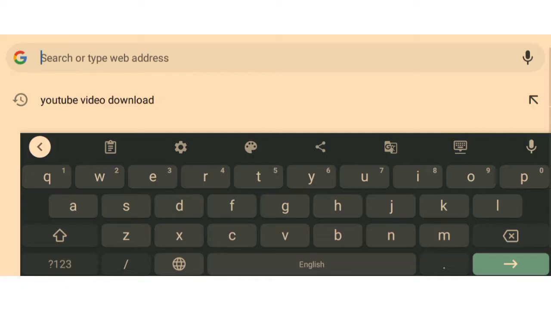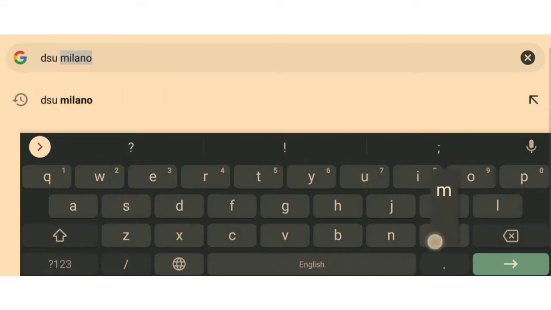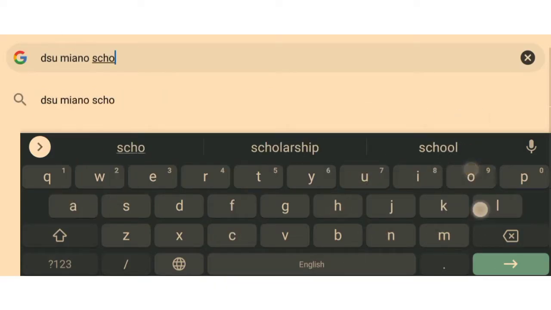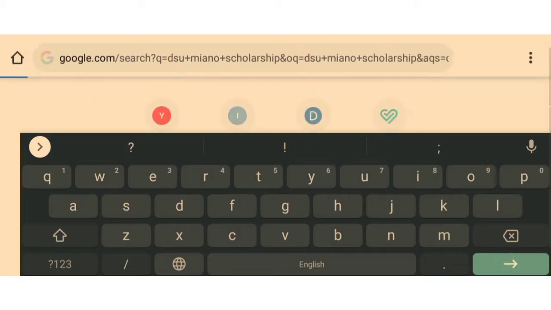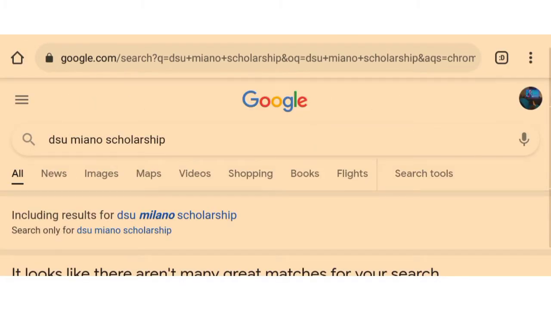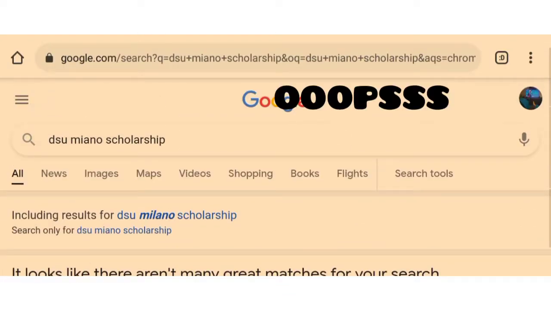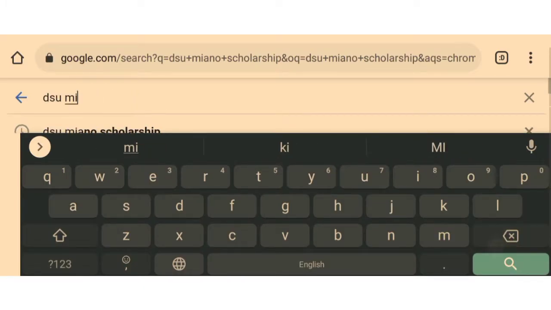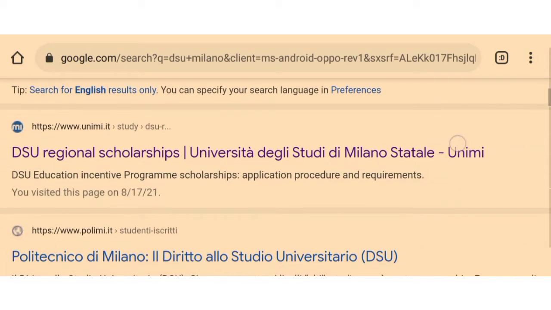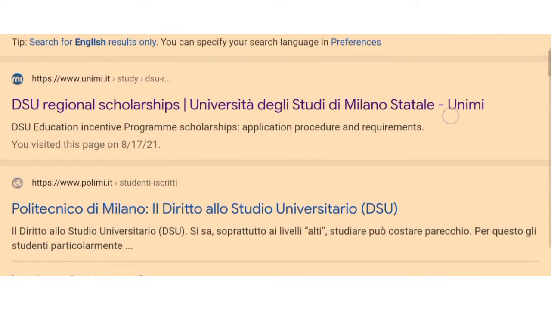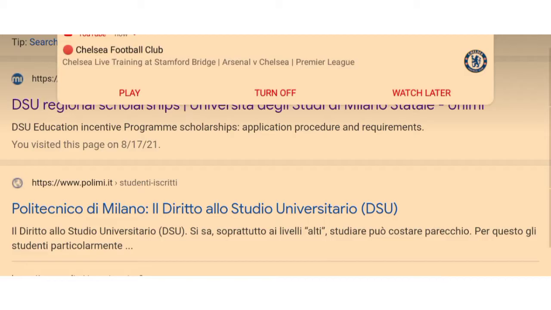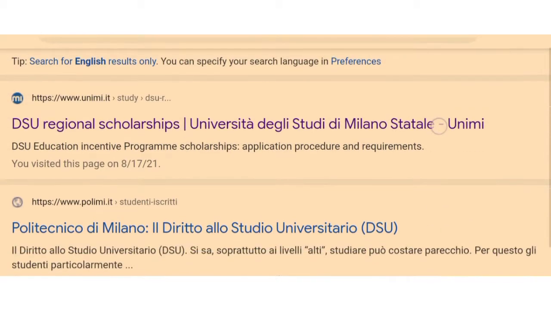So today I'm going to make a tutorial about how to apply for the DSU Milano Scholarship, with a focus on the University of Milan. It is not very different for Politecnico di Milano, sorry, Milano. As you can see, we have two links. This is for University of Milan, Unimi, and Polimi. I will make a tutorial on University of Milan, and it is not very different for Polimi, so it can apply to that too.